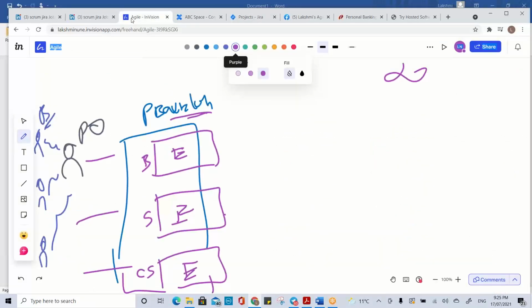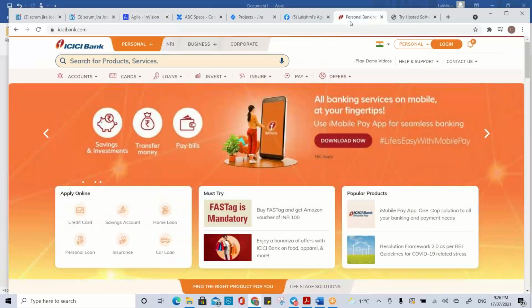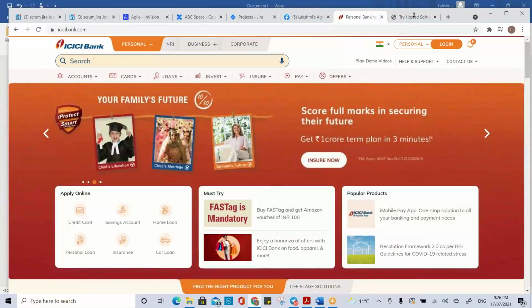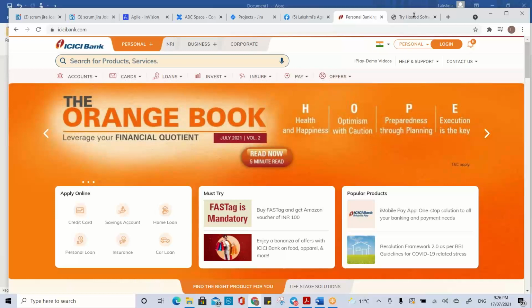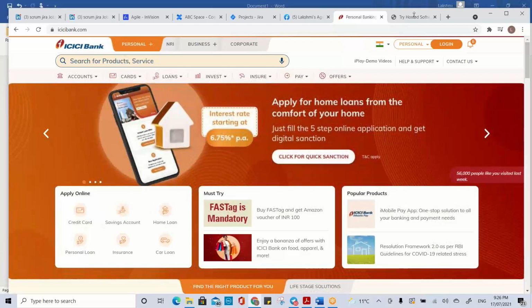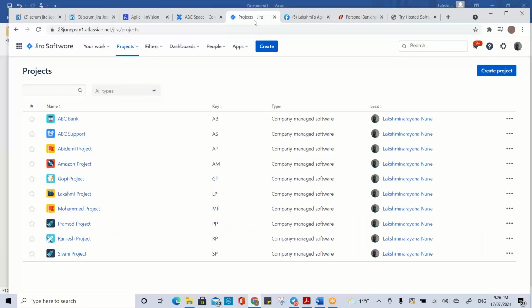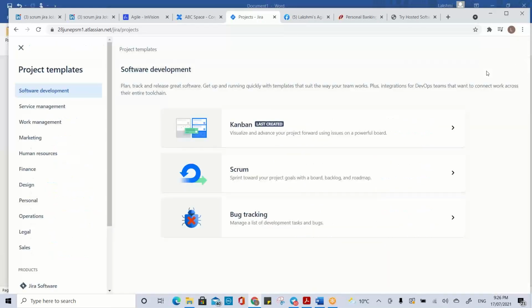Now as a product owner, let's talk about this bank. Let's take this example of a bank. As a product owner, I want to make these requirements in Jira. I want to represent these requirements in Jira in the form of epics. So first of all, I want to create a project. Whenever a set of new requirements comes, it goes into a new project. How to create a project in Jira? Let's start from scratch. I am creating a project.